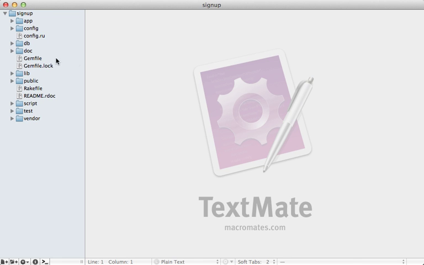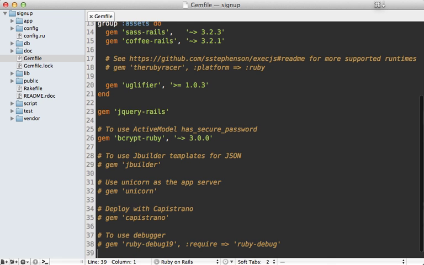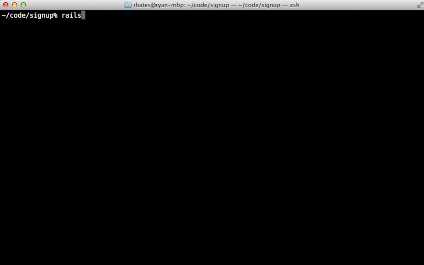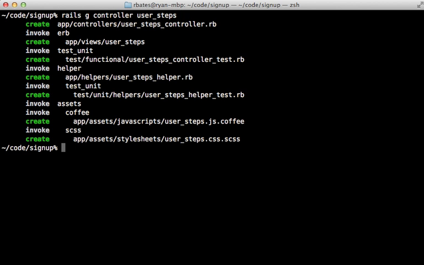So let's add the Wicked gem to this application. In the bottom of my Gemfile, I'm just going to call gem Wicked, and you'll need to run the bundle command to install it. Next, I'm going to generate a new controller called user steps. This way we have a controller dedicated to managing the steps for the wizard. By the way, you can name this controller anything you want.